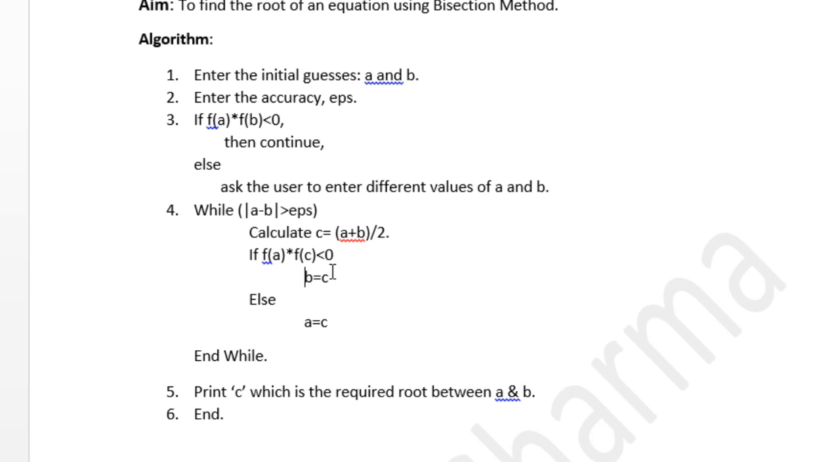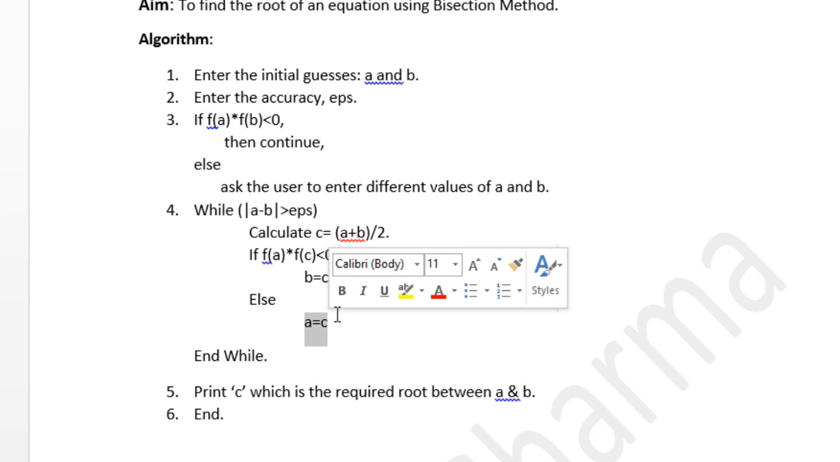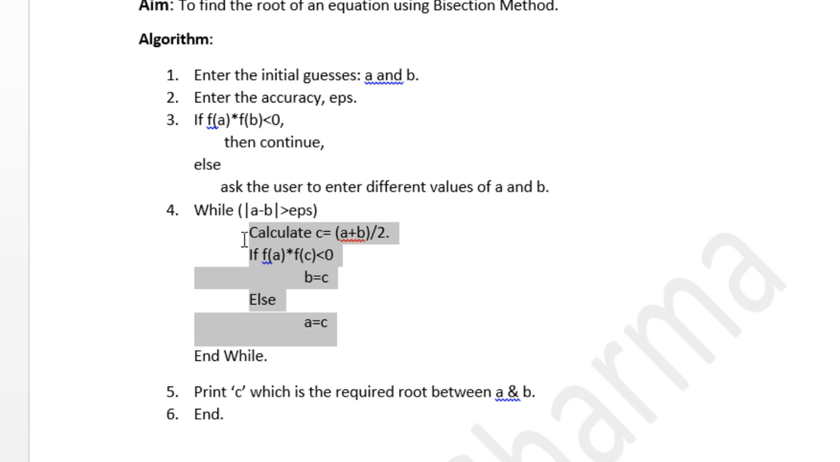However, if it is not the case, then that means that the root lies between c and b. Therefore we make a equal to c, because the root lies between c and b. So that is basically the bisection part, where we will choose this process on and on until the absolute difference between a and b becomes less than the desired accuracy, and if it is greater than the desired accuracy, then we will keep on repeating these steps.